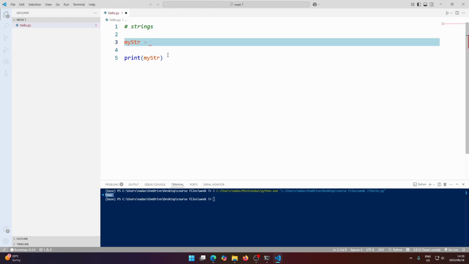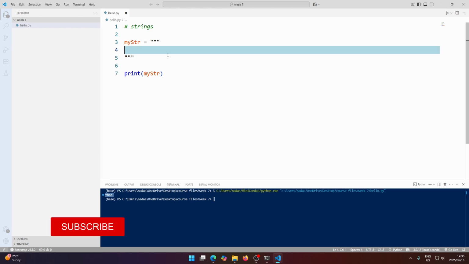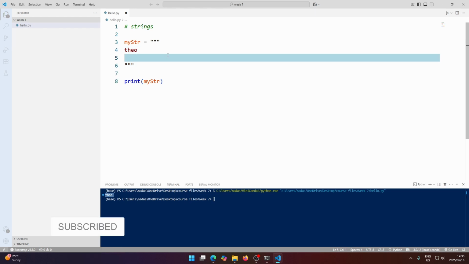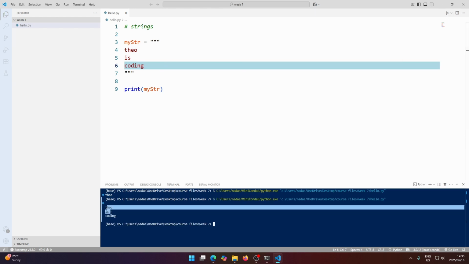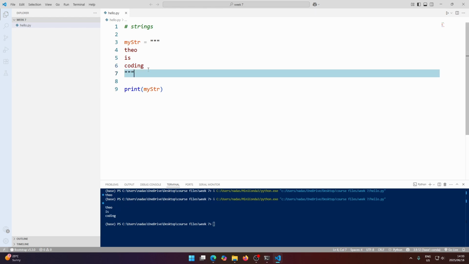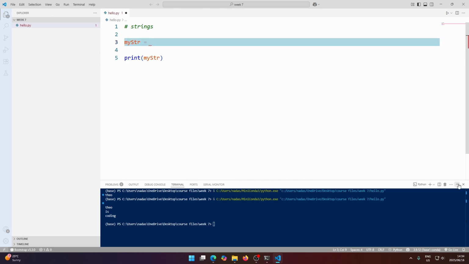Now apart from this, you can also put 3 quotes here, and doing this you can now split your string into multiple lines. So you can say Theo is coding, and now if I run this, it will actually print it out as if it's on multiple lines here. This is not really that useful. We don't use it in coding that much, but sometimes we do this for when we're printing out warnings or error messages or something. Okay, so now let me clean this up and let me kill this terminal here.